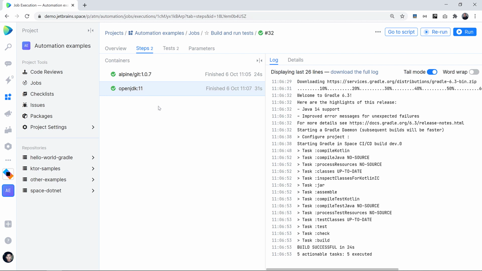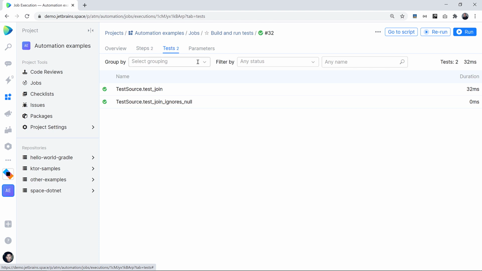If you have tests as part of your build, you can look at the results there as well. You can group them, you can filter them by status. So for example, if you only want to see the failed tests, you can do that as well. And yeah, you can get some information about all of the tests that have run as part of this build.